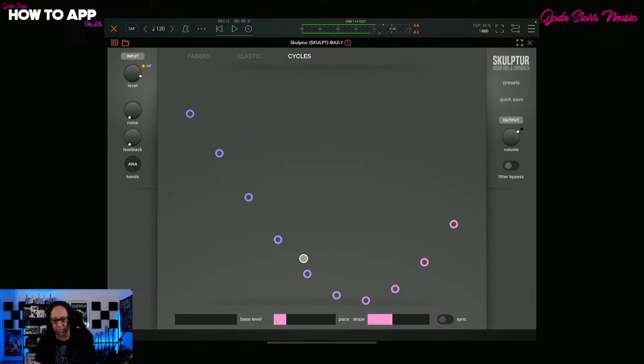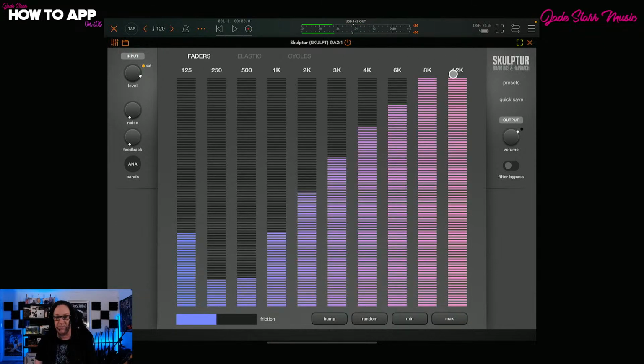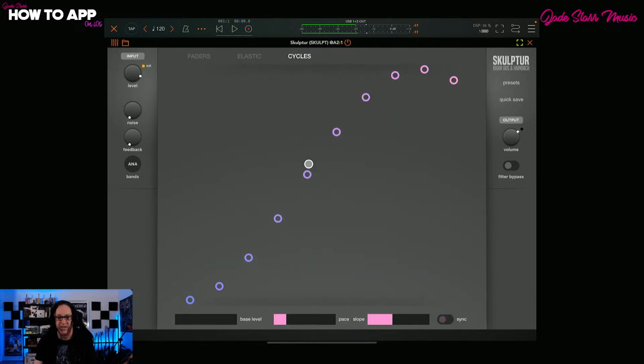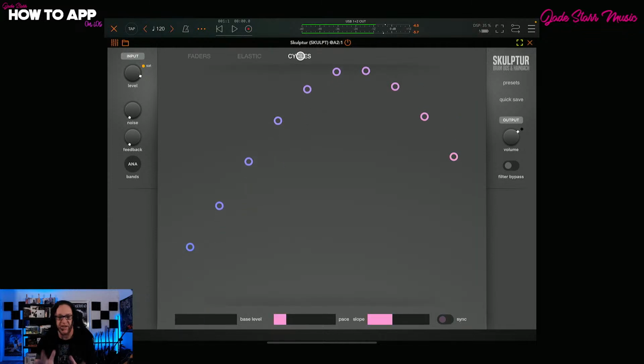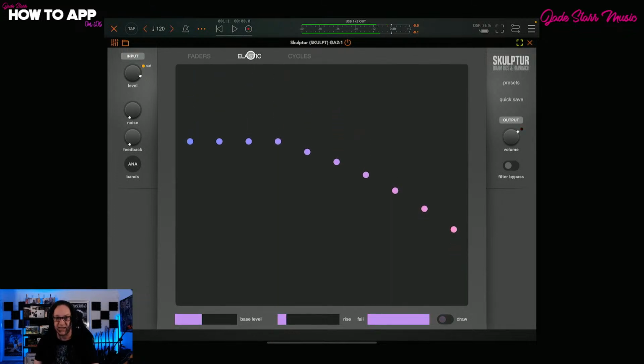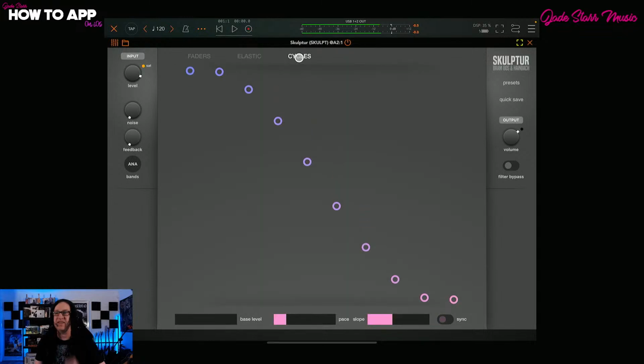So pay attention. Once this gets up to the top here, I'm going to switch to faders. And there we have a complete fade down following that tail. Come back over to cycles, and there it is. So it mimics whatever the cycle is at. If I move this to elastic now, it's going to fall back into place, but it has where this cycle was.